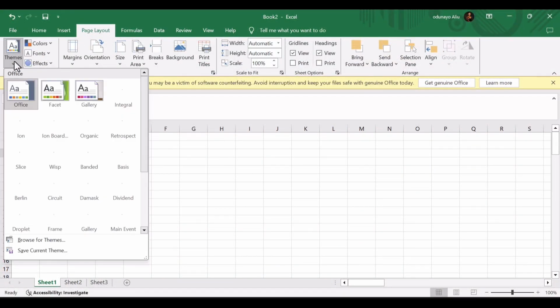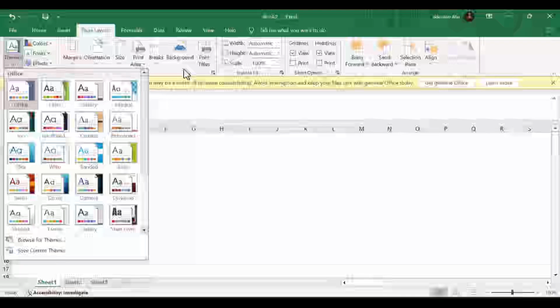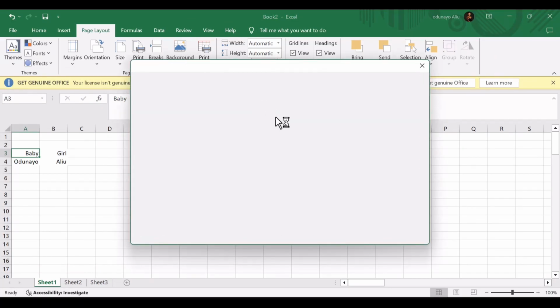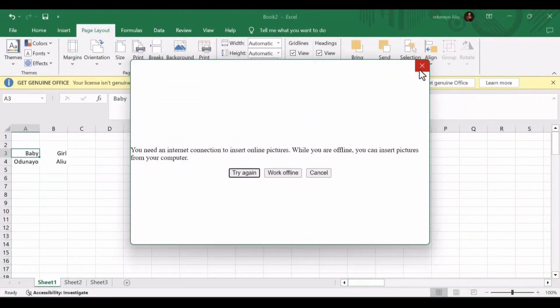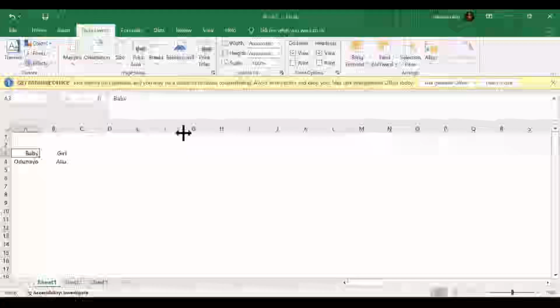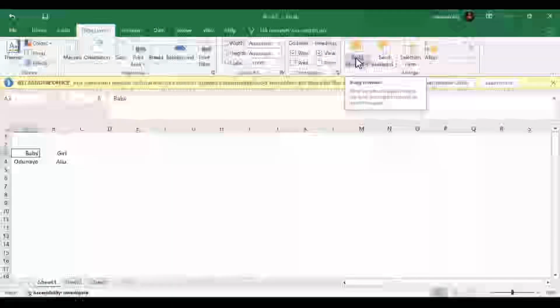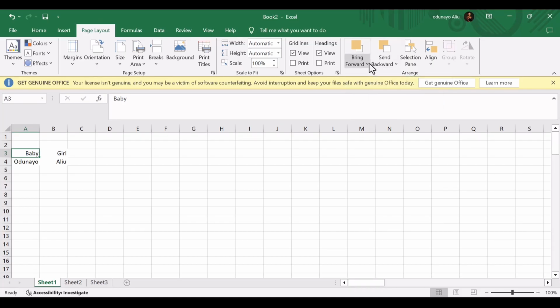We can give it a theme, we can make it look as beautiful as we want it to be. We can give our page a background depending on the kind of background we want. So you can do as many things as possible. I barely use this one because I don't really do a lot of beautification to my Excel workbooks and so on. So this one is for maybe you had a visual and you don't want the visual to overlap your work, so you just bring it backward or bring it forward. So when you get to insert, when you get to data visualization, we would still work with that.